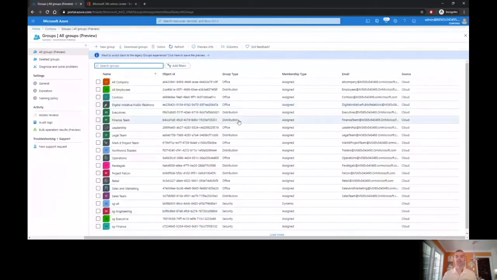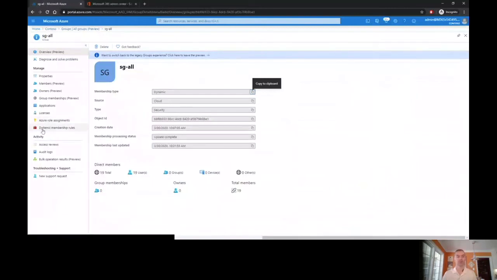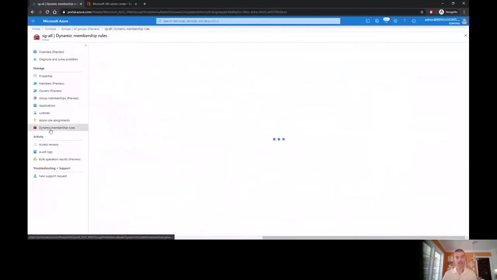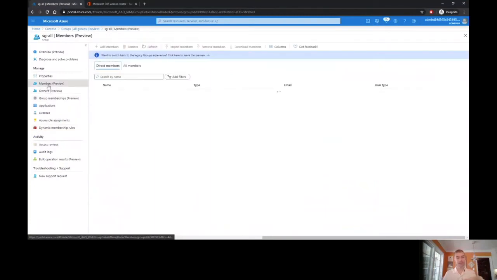So in my case, I'm going to say that maybe my whole workforce, which in this case is going to be all, is a dynamic group too. My rules will simply say any user who is added to this environment, when they are enabled, as long as their display name doesn't include conference room and they're not the MOD admin, is going to show up here. So here you can see.